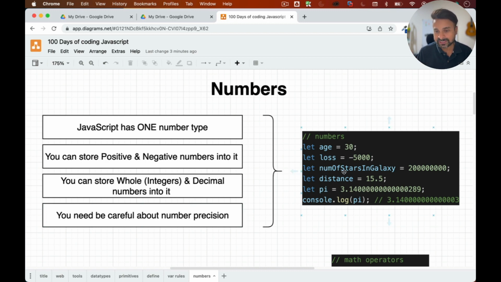If you see, examples are also given here. I can define an age variable and store 30 into it, and a loss variable where I can store minus 5000. You can store whole numbers, that is integers, and decimal numbers. An example is the number of stars in a galaxy. This is a big number, so you can store big numbers also. This is a whole number, and distance, which is 15.5, is a decimal number.